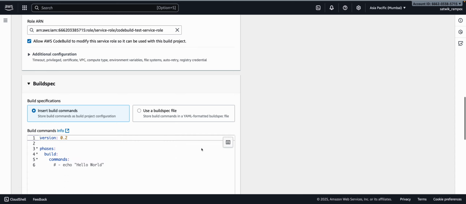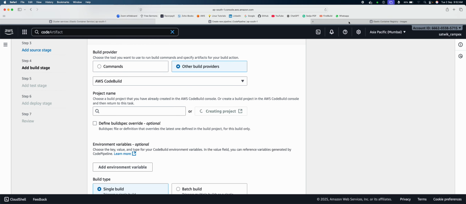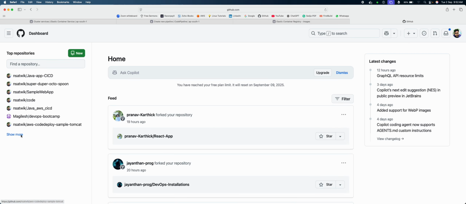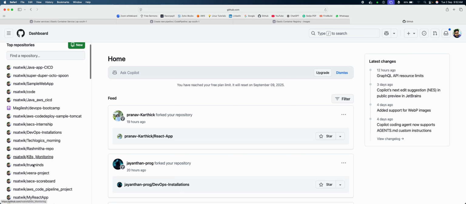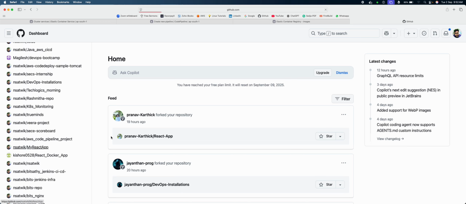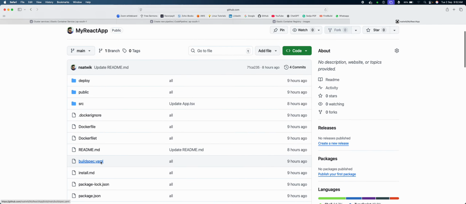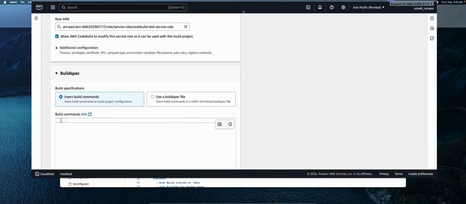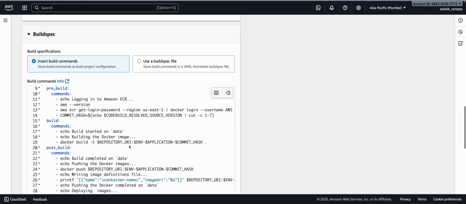Now insert build commands. We have this, but I think the repository is not here, so let's go to GitHub. Select my React app, build specs. Copy this and paste it here.